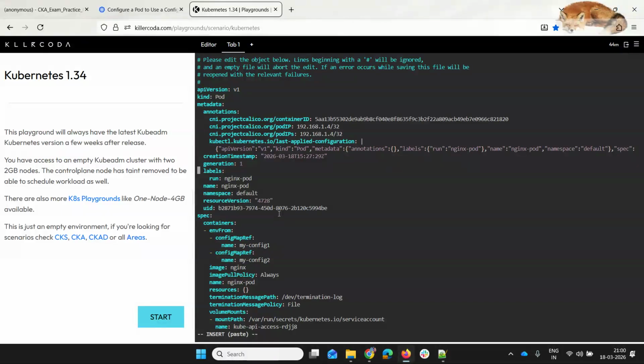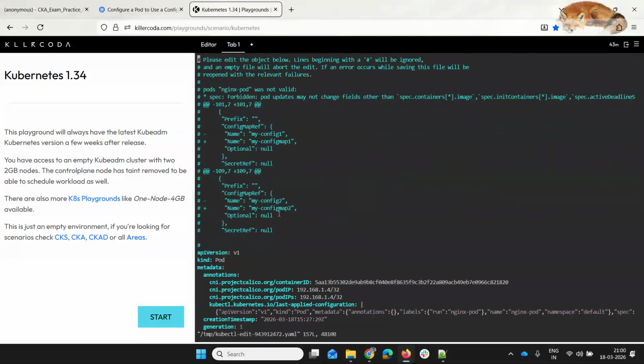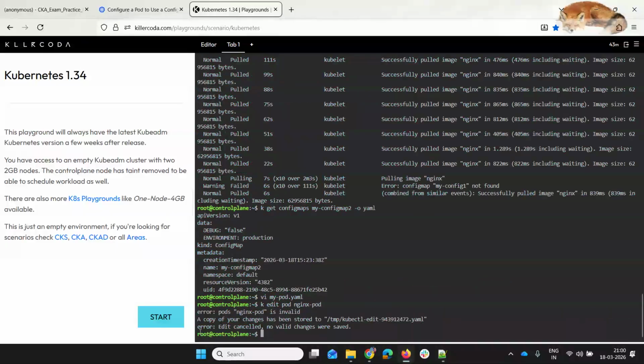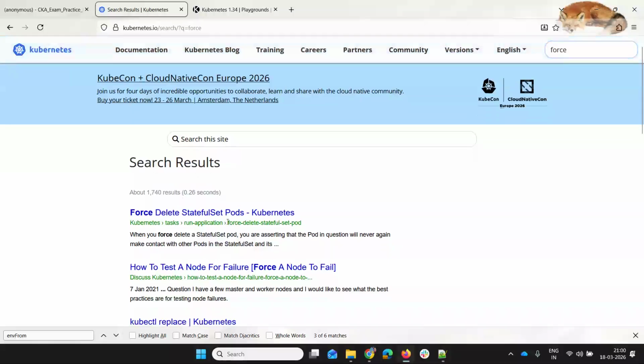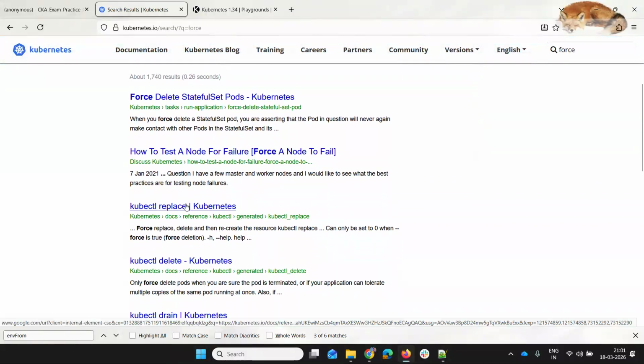And I am going to edit as the name map one, map two. Hmm. Oh, okay. So it is not allowed alone. There should be one command, okay? Force something. Force replace, yeah.